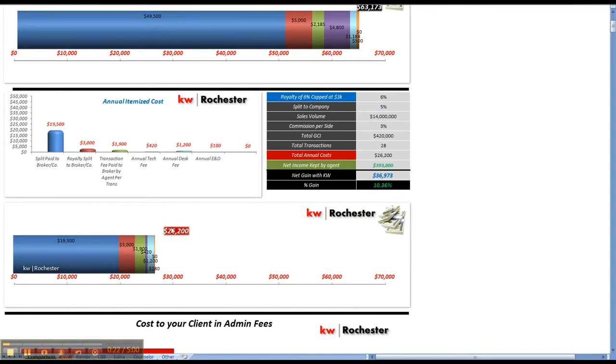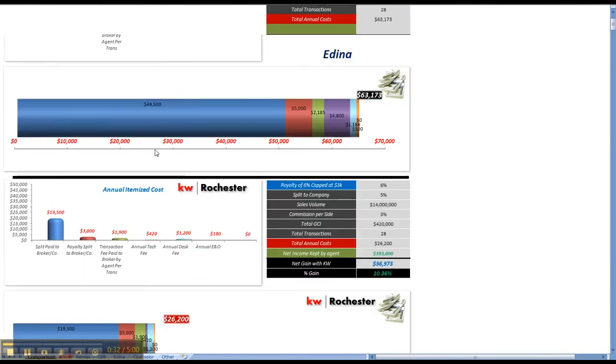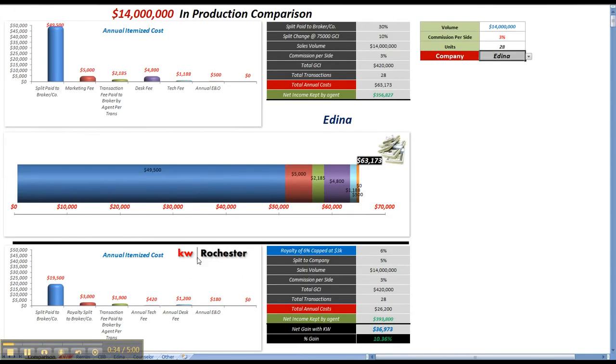here. This is with the other company, down here is with us, and it breaks it down here as well, saying the net gain with KW would be $36,000. That would be a 10.36% gain. Breaks down each expense category, and it allows you to do up to 5 companies. And actually, you have unlimited amount of companies because we have an extra tab in there for any other company you want. And then you have a drop-down list.